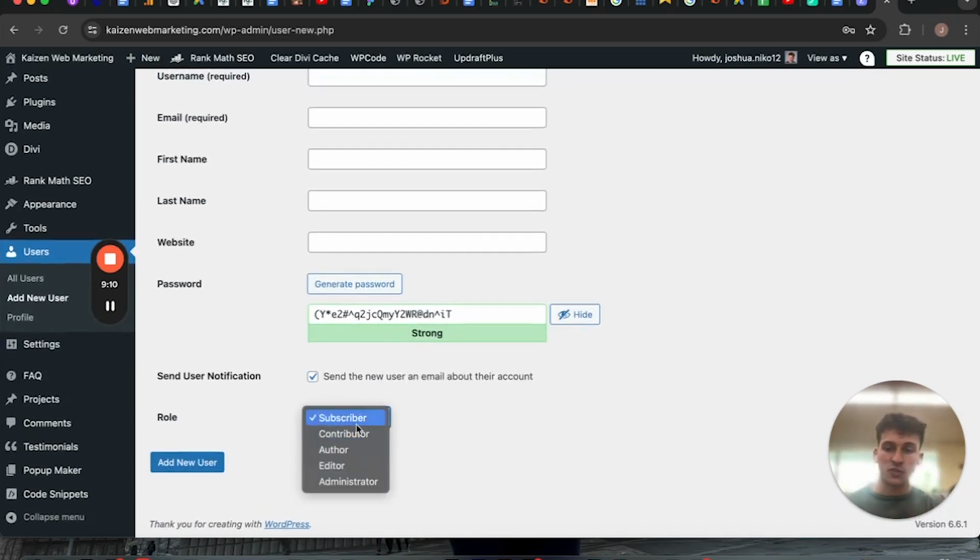Lastly, you can play around with the role. And what this is, I'll provide a link in the description of what each role does, but the highest is administrator and the lowest subscriber. And this is in terms of the accessibility and things they can edit on a website, whichever user you're adding.